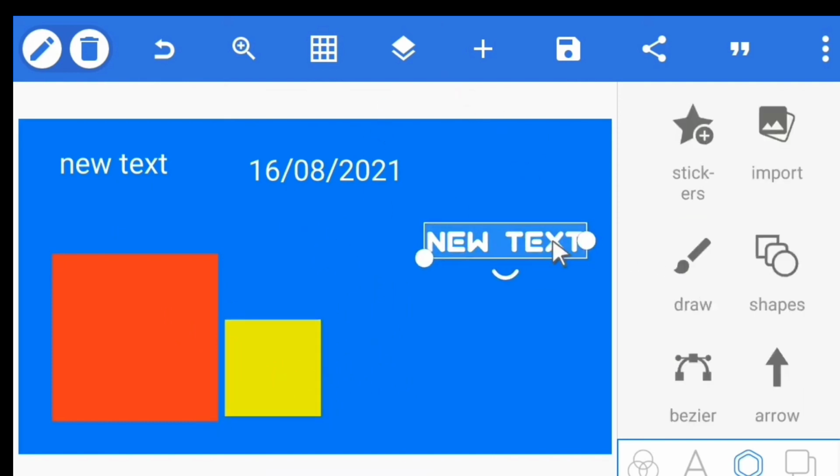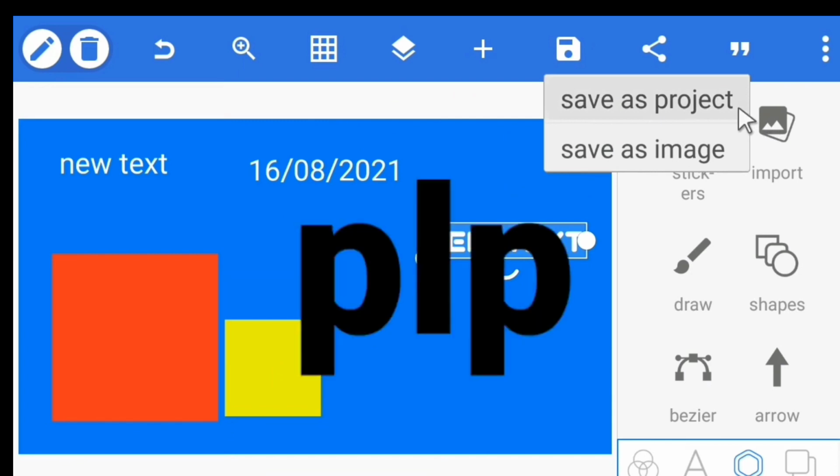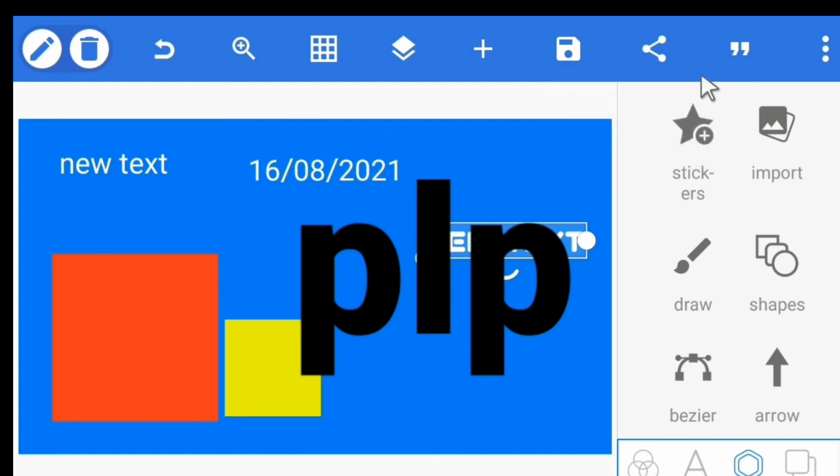Let's do one or two things and save it and see. You can see save as project. It will be saved as PLP. Okay, that is that.